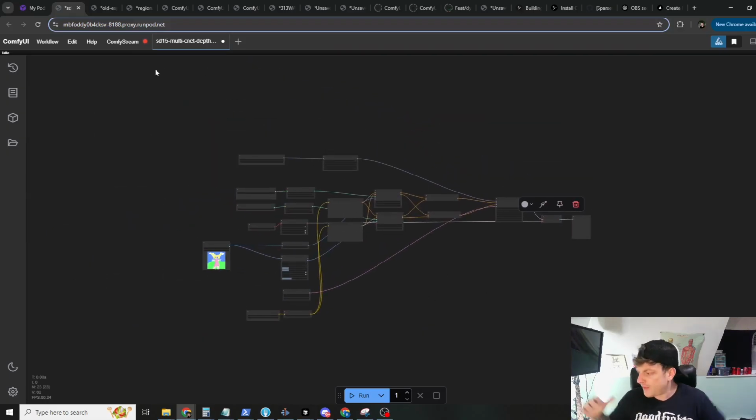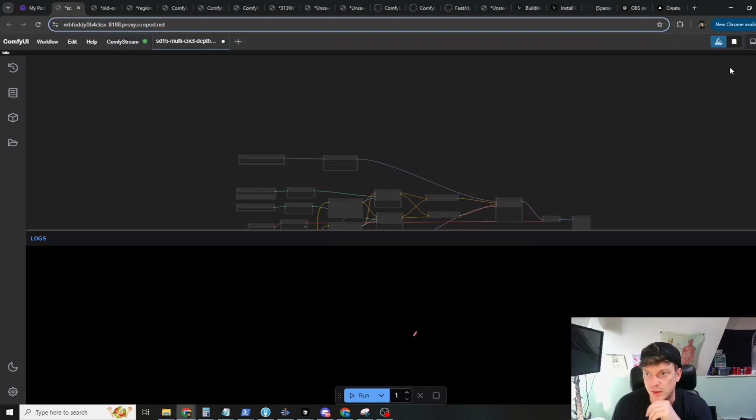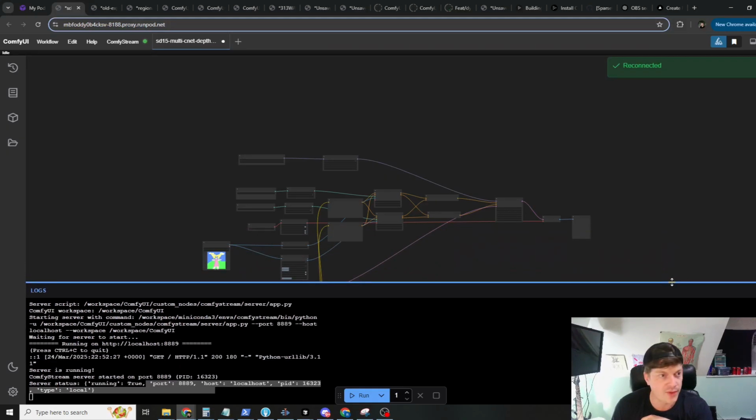Okay, now we talked about what ComfyStream is, what the workflow requires, and how this one works. Let's talk about launching it in ComfyStream. So you can see up here, you've got a little ComfyStream menu. You just select Start ComfyStream Server and give it a second. If you want, you can use this toggle bottom panel here, and you can see the output from the ComfyStream server right there integrated with ComfyUI.